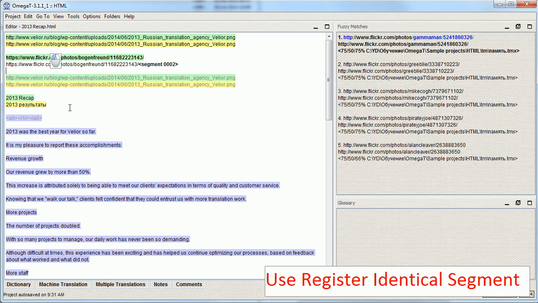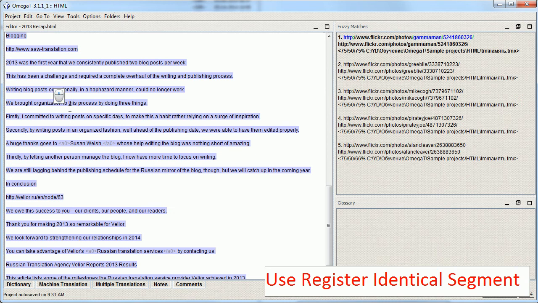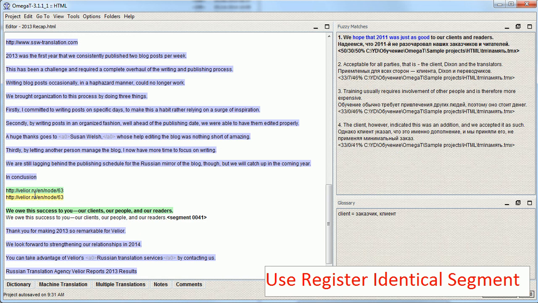So this method is to use the Register Identical Translation command whenever you need to have a segment where the original should be equal to the target, which is basically not translated. In this case, I have another link, and I click Control plus Shift plus S again. Okay, so it is actually translated and written to the translation memory.